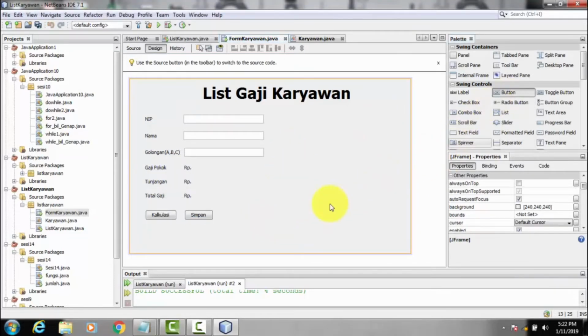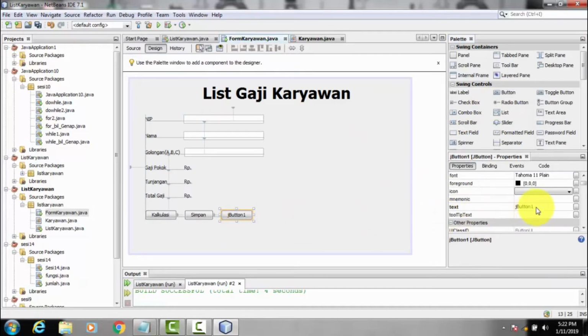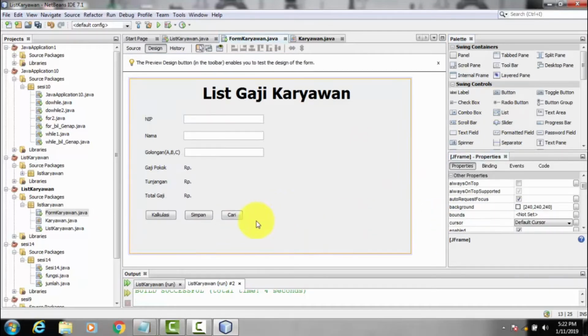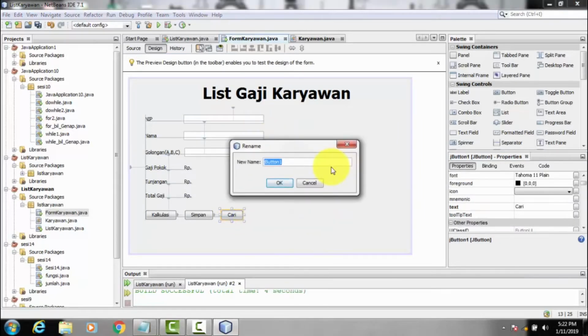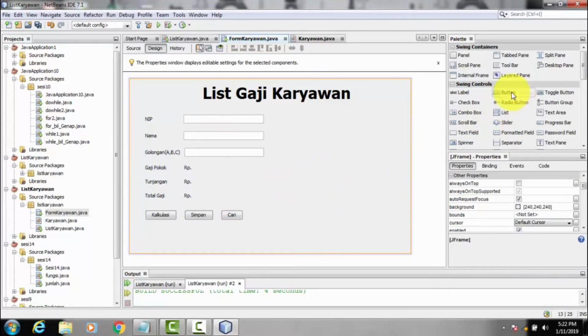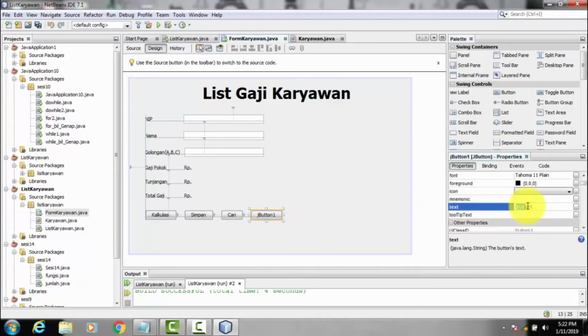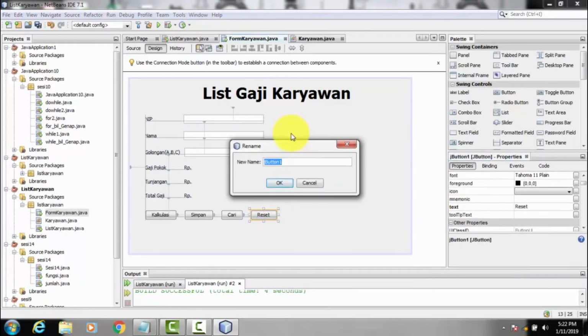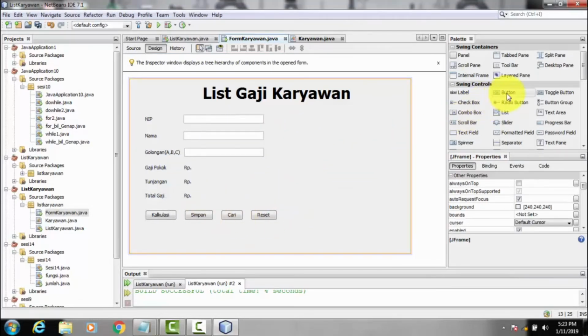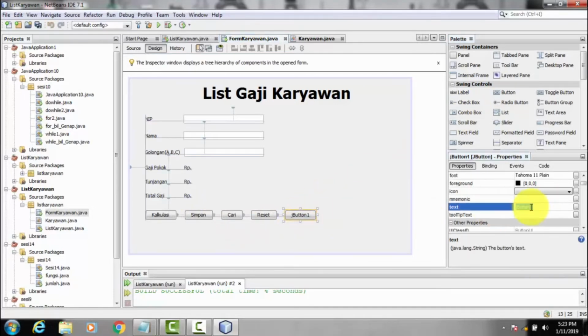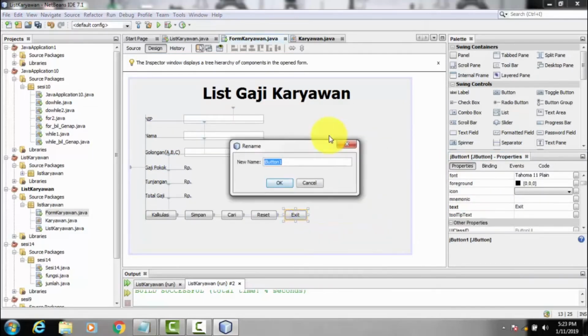Next, the looking for button. Change the text to looking for. We change the variable to, for example, btn looking for. Then the reset button, the text to reset. We change the variable to, for example, btn reset. Then the last exit button, the text to exit, we change the variable to btn exit.